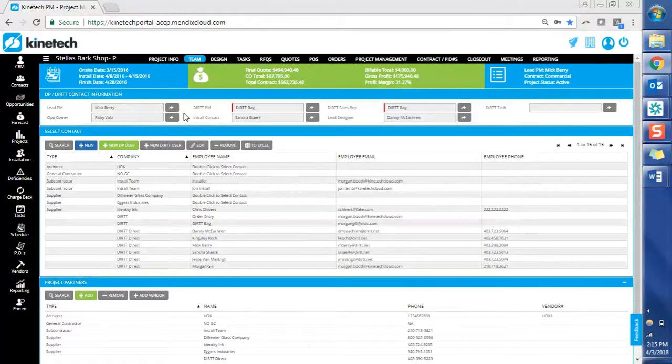Hi, sorry. How did you get to that page really quick? Stella's Barkshop? Yep. So you just click in. Yeah, no, you're good. You click into the project and then up here on the team. Oh, okay.